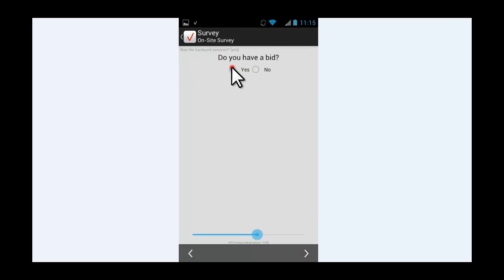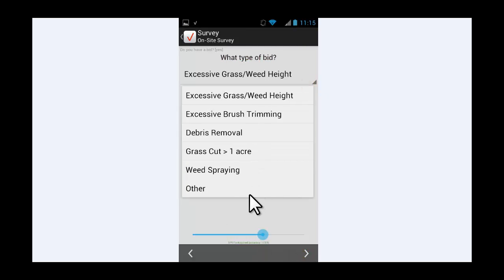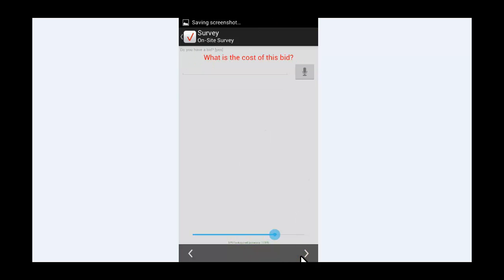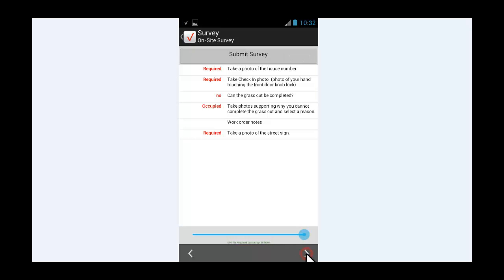If you have a bid, you can click yes, click next, and it will actually ask you what type of bid and give you a drop down menu to select one. You'll click next after you've done that, and it will ask you for some brief written information about the bid, but again it's requiring you to take a minimum number of photos, so make sure that you read that number, click the photo number at the bottom, and take those required photos before you go to the next question. Here it's asking for the cost of the bid as well, that you can click this blank area, type the number, and then click the next button.